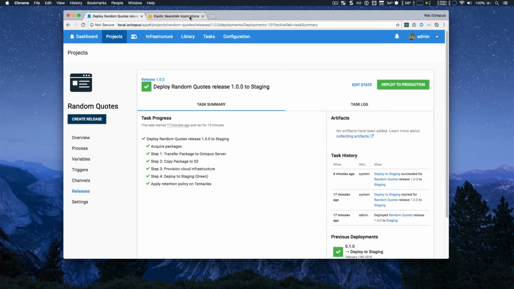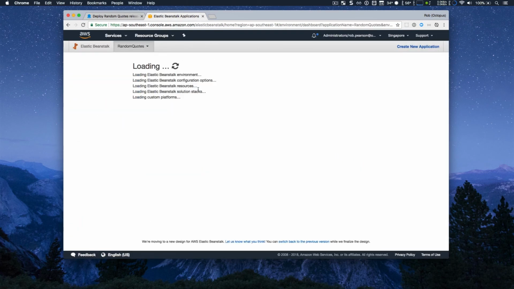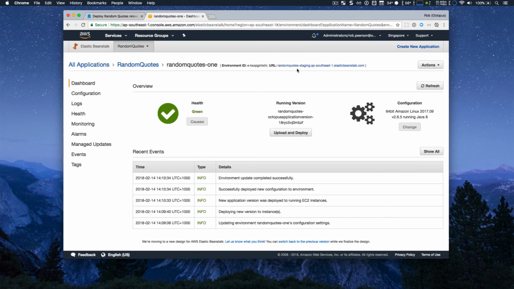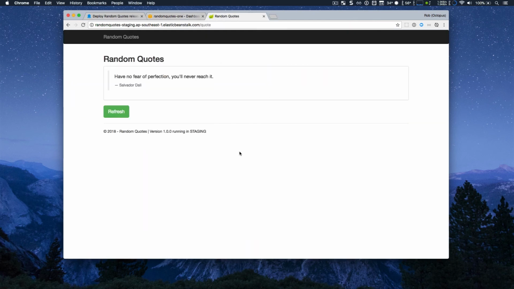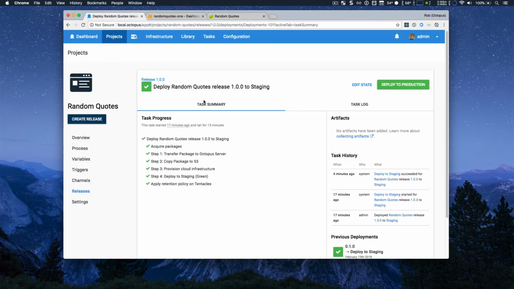Now let's head back to AWS, go to our random quotes application and our environment. We can see that the deployment was successful. And if we go to our staging application, navigate to our random quotes, things look good. Version 1.0 was deployed to staging. And if we click the refresh button, we get some random quotes. So things look good. Now I'm just going to deploy to production.